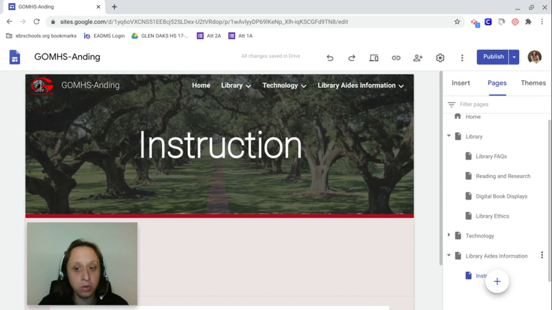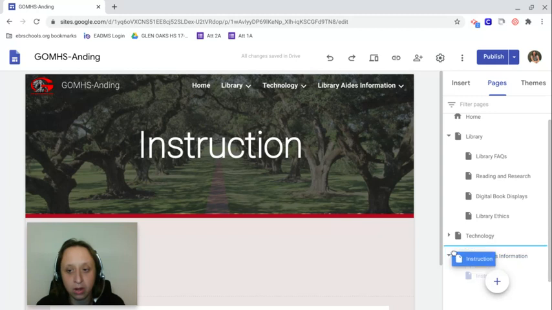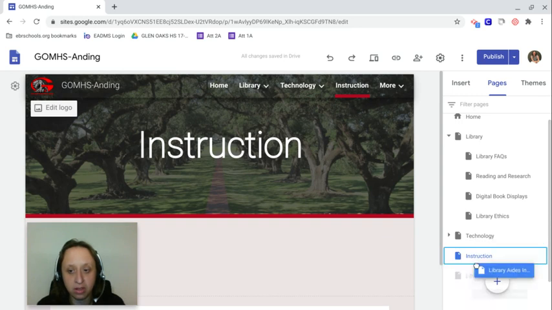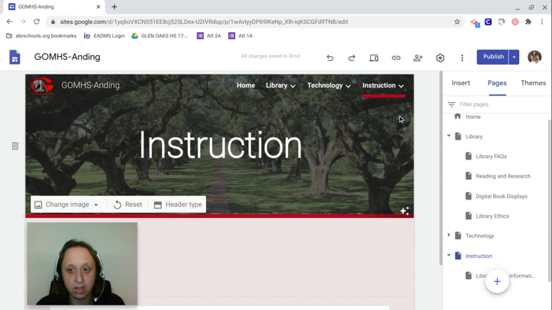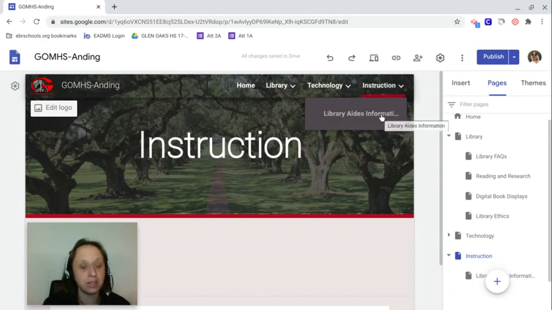Now it's been moved, but look where it's become. It's become a subsection of library aids information. Not really where I wanted it. I actually want it to be more up here, which is now working a little bit because the more has library aids. But I actually want it to be under instruction. And look where it is now. It rolls down. So that eventually could be the teachers that I teach with, maybe for SLTs, teachers who I collaborate with for research projects. It all depends on where we want to go with it. But it's under instruction.